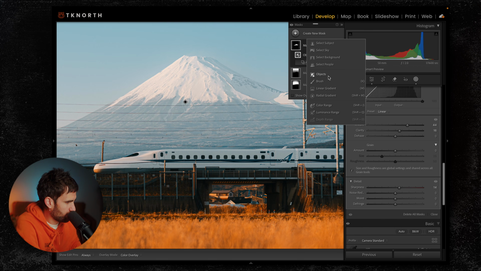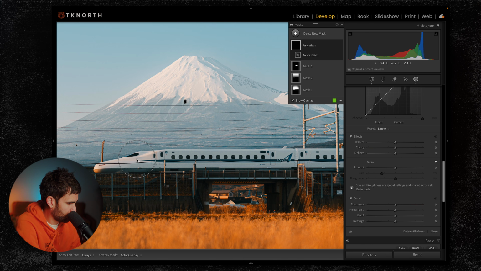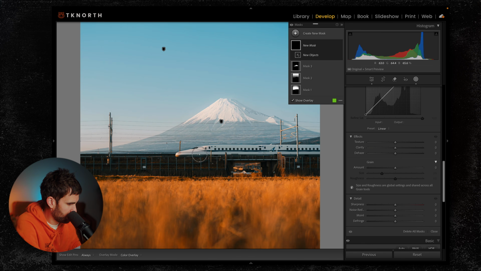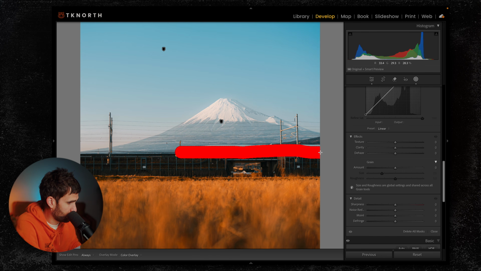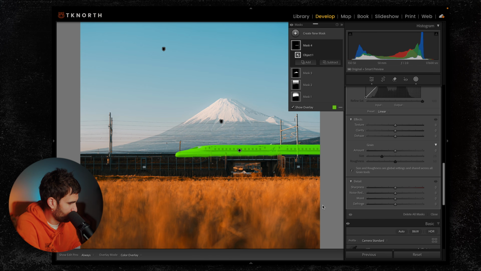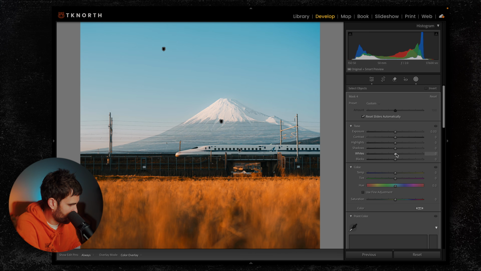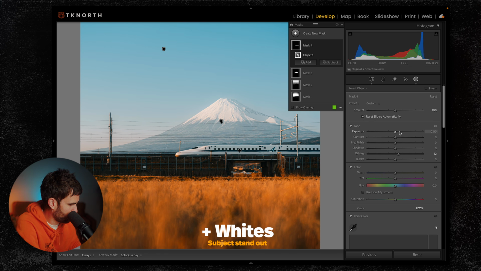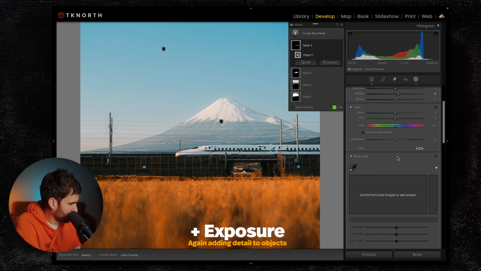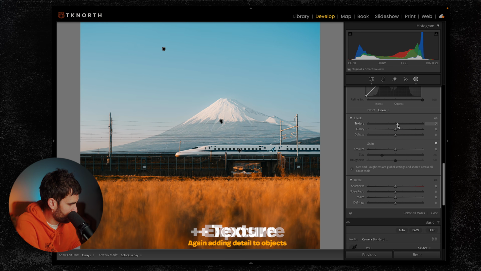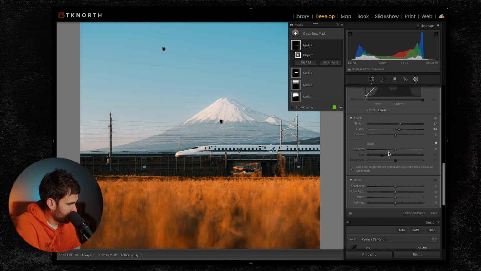I want to do a similar thing to the train to make it stand out a little bit more. So let's go again, objects, make it a little bit smaller, zoom out a tiny bit, and just roughly paint over our train. And boom, it's found it really well. We can go and change those settings. I might want to make it stand out a bit more with the whites or exposure. Perfect. And again, just add in that little bit of detail to it using texture, clarity, whatever combination you want. If I turn that off, you can see how it's just making our train stand out a little bit more as well.